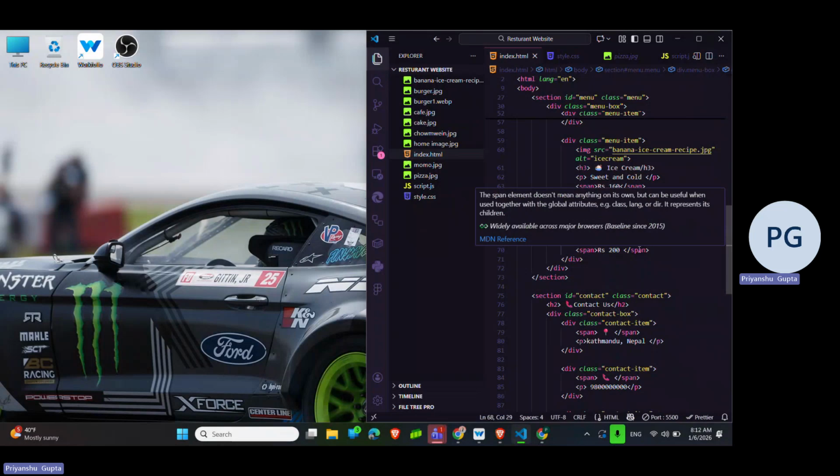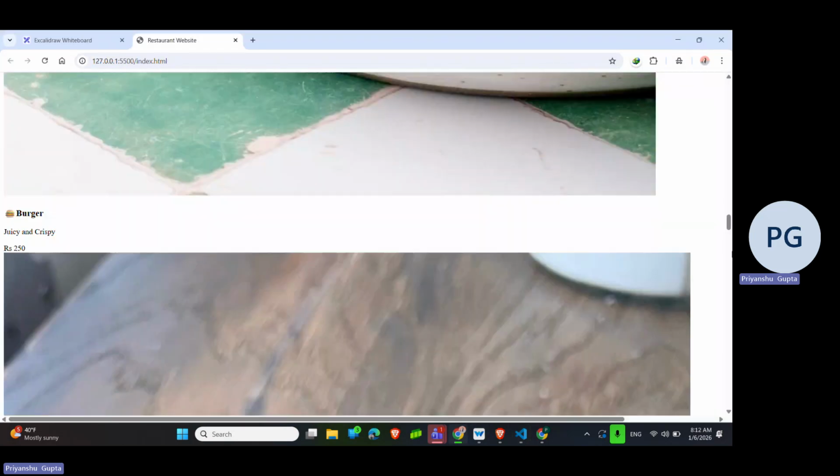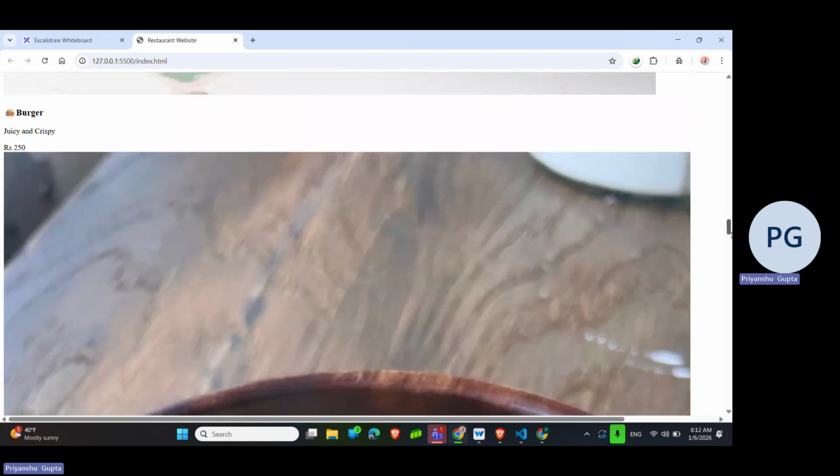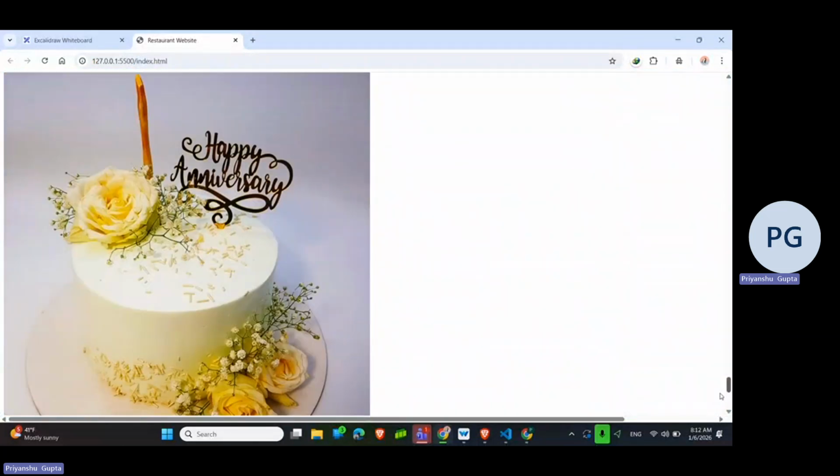Cake. Okay, I didn't put the colon. Here also I didn't put the colon. That is a disadvantage of copying, right? So now it's good. You can see burger crispy 250. We are going to style it using our CSS.